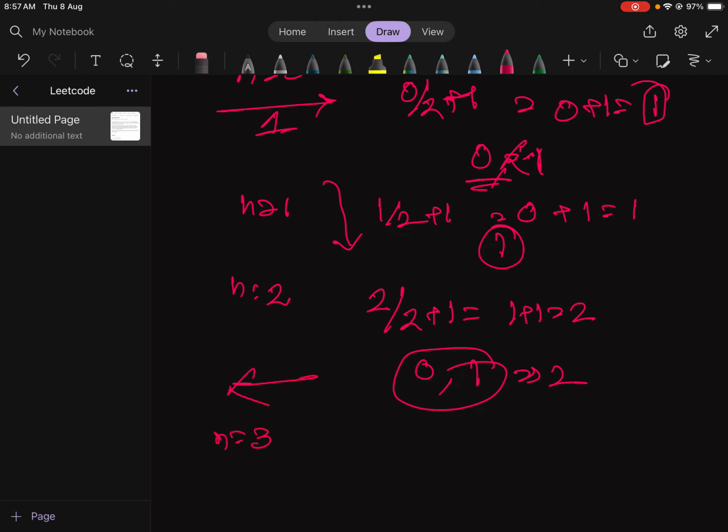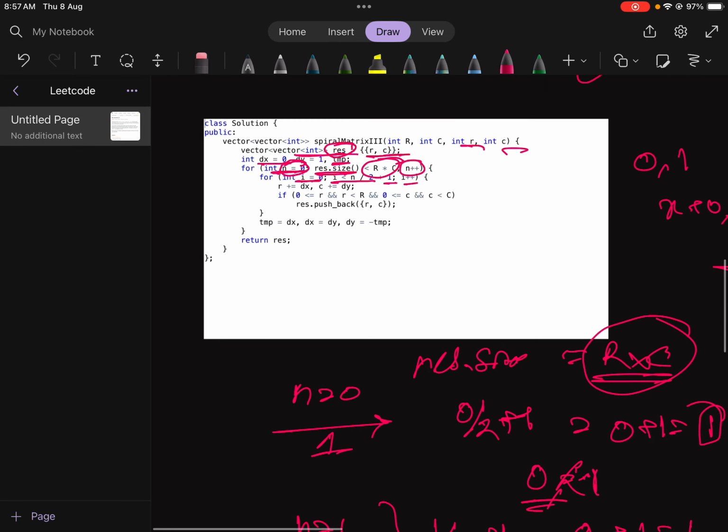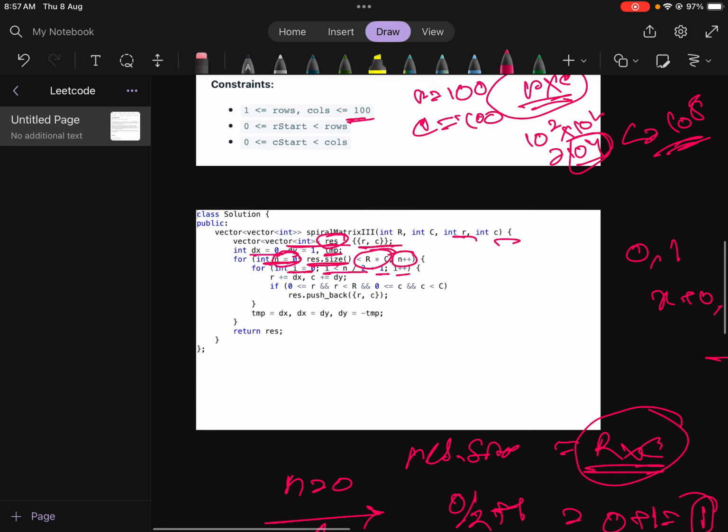Next, n is equal to 3. 3 by 2 plus 1 is 1 plus 1, which is 2. Again this direction will be down to up. Got it? That's how this is handled. So that is how many elements I can take in that particular direction.